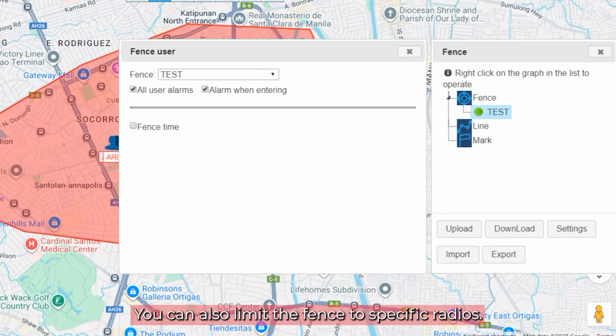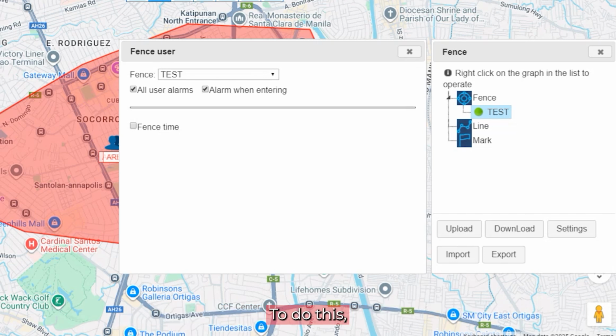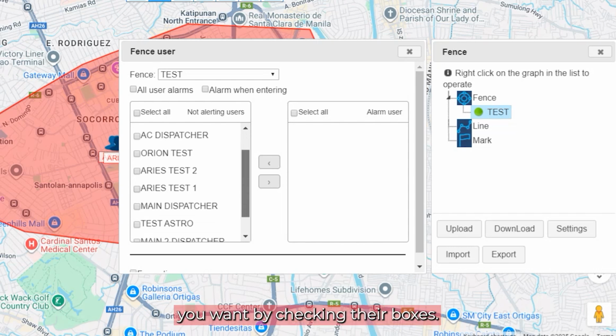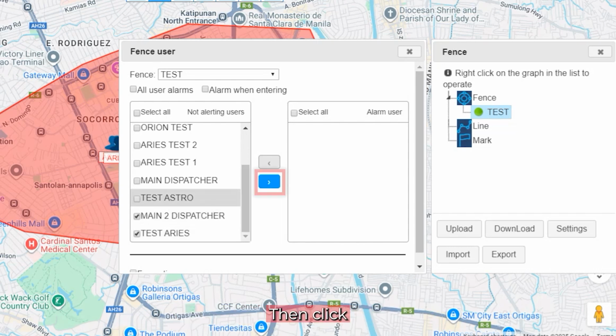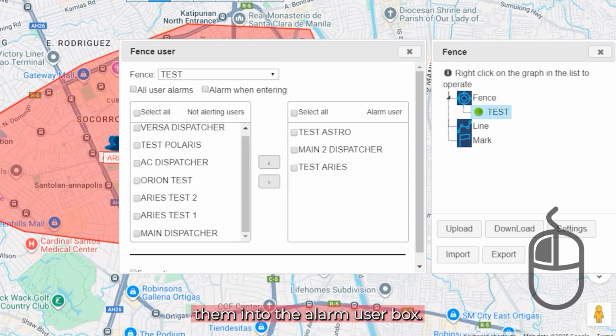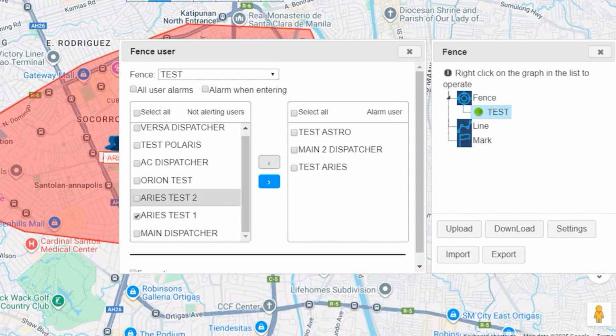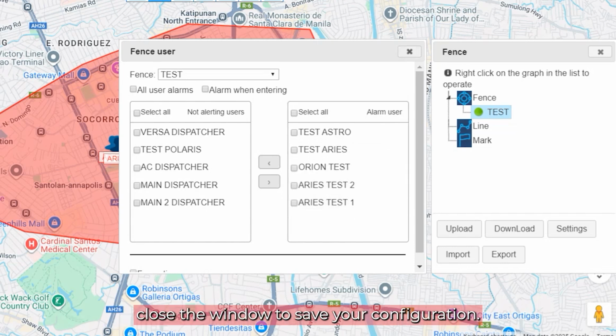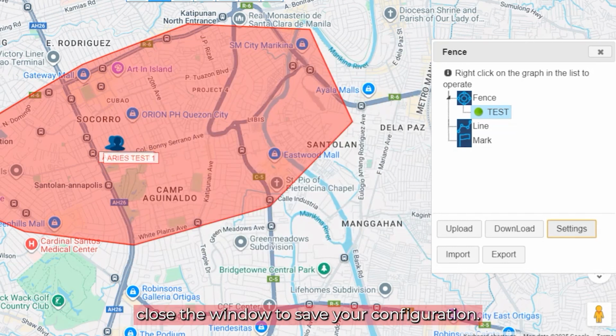You can also limit the fence to specific radios. To do this, first uncheck all user alarms. This will display the user list. Select the users you want by checking their boxes, then click the left arrow button to move them into the alarm user box. Now, the fence will only apply to those selected radios. When you're done, close the window to save your configuration.